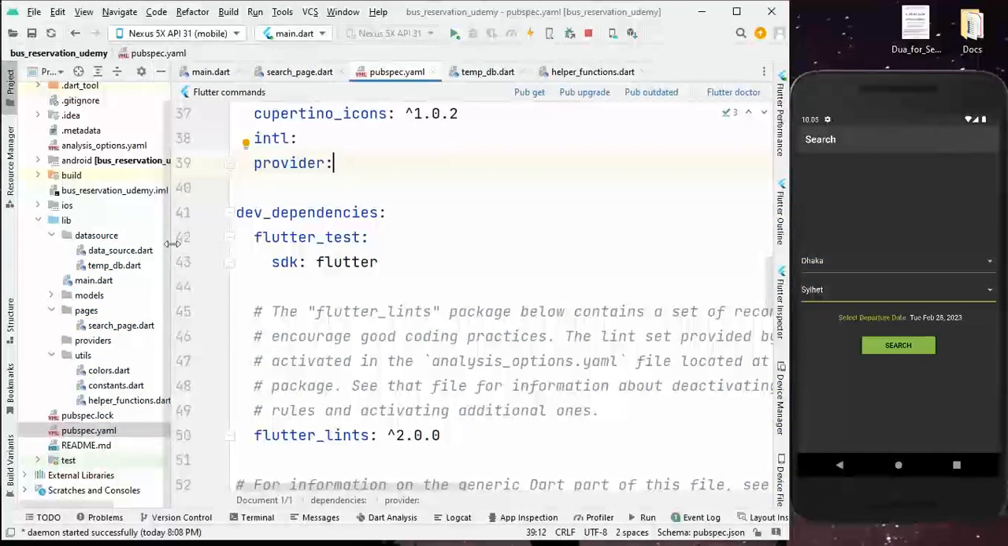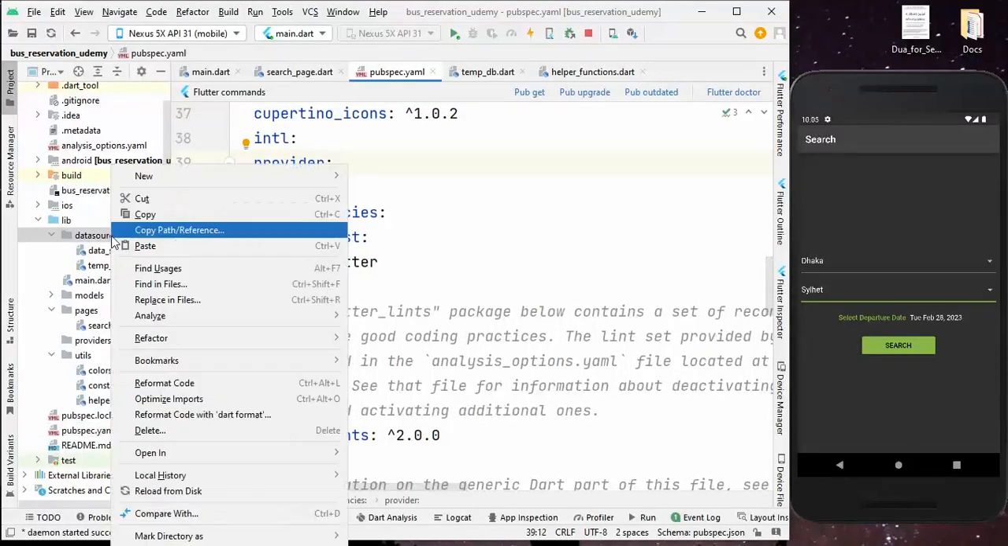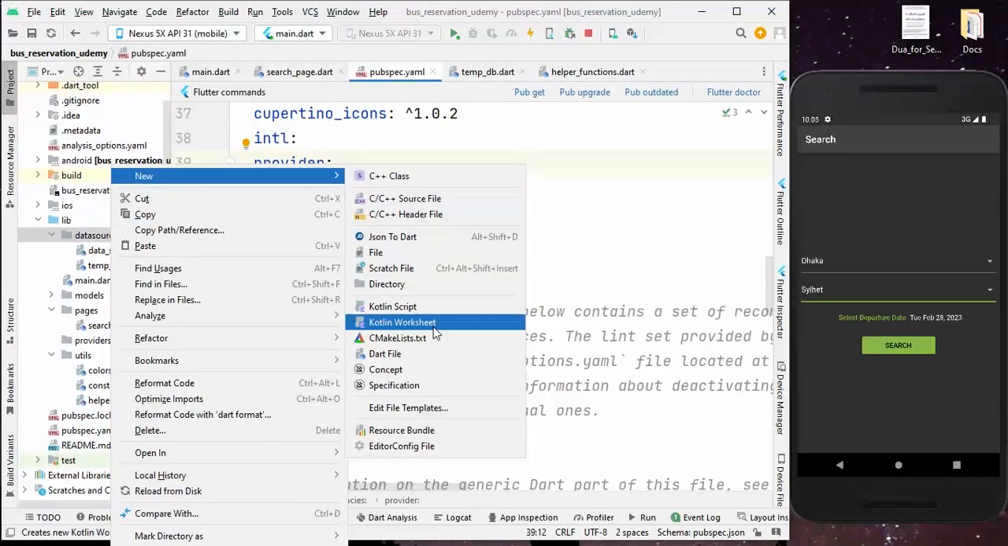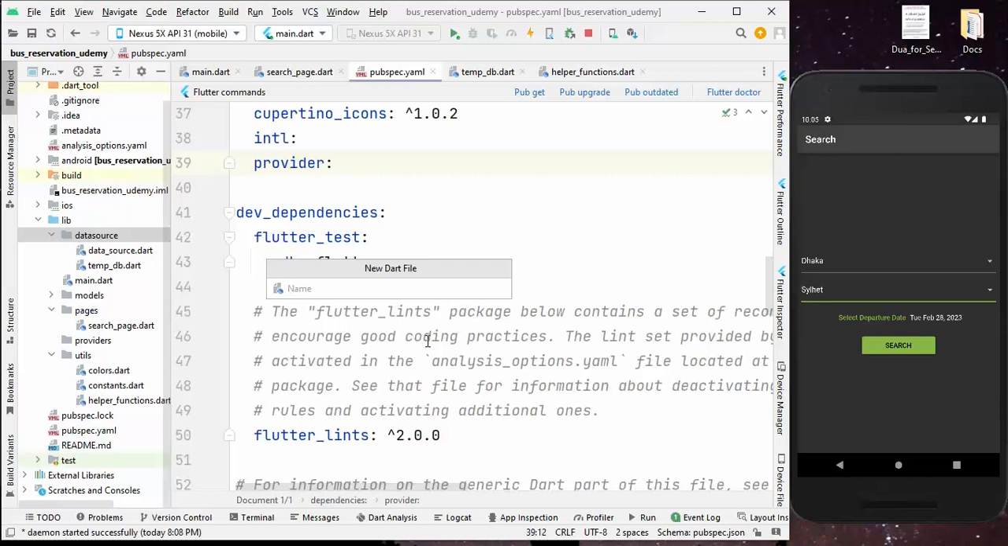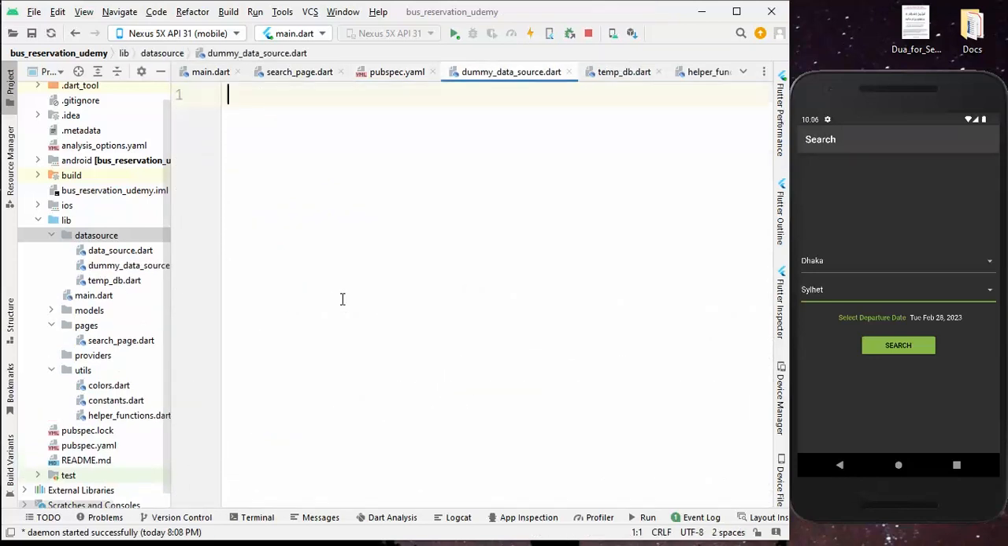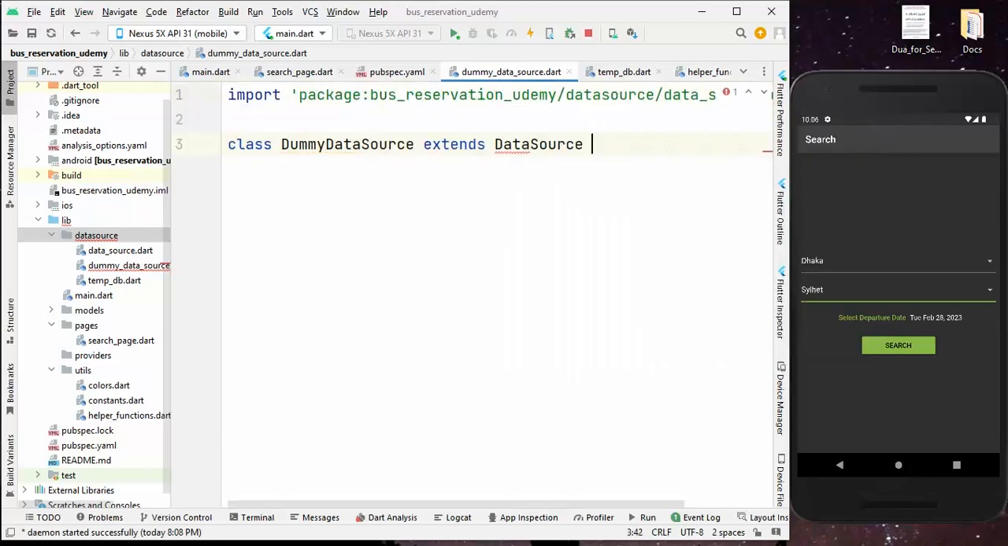So inside the data source class, I need to create another data source. For our dummy data source, the file name should be dummy data source. And of course, we will replace this dummy data source class with another class when we actually finish with our Spring Boot project. So I'm creating this Dart file, and this will be a class dummy data source that will extend our abstract data source class.